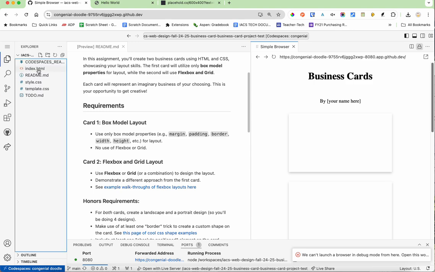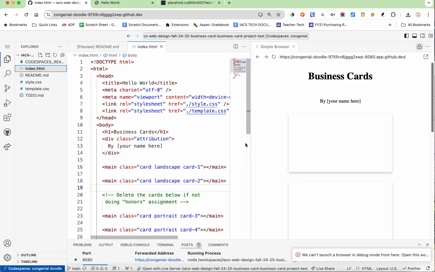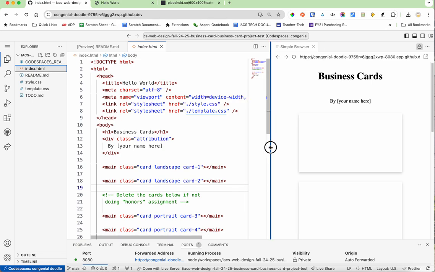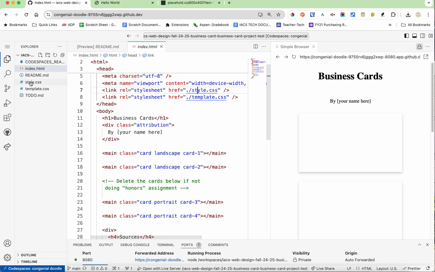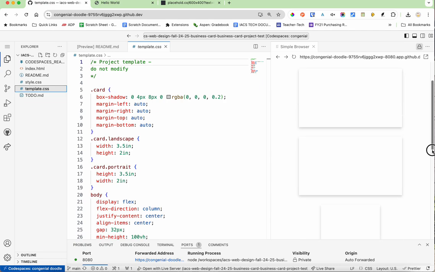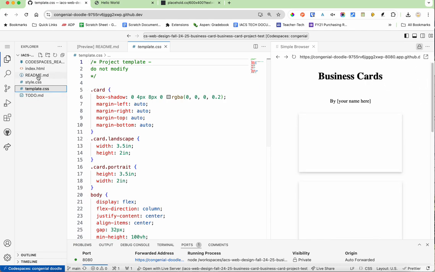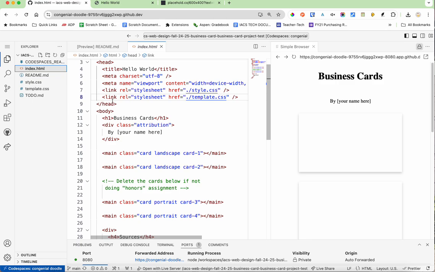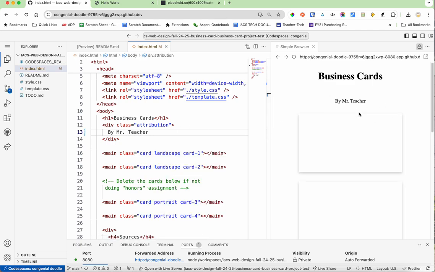I'm going to go into my code. And if I look at the HTML, there's kind of a lot going on here. But we bring in our style sheet, that's style CSS. We bring in template. You're not going to touch that. That's what makes these cards look like cards. So there they are. And then we have the business cards. There's my name. You can go ahead and write your name there. Hopefully this auto refreshes. If it doesn't, you can hit refresh.